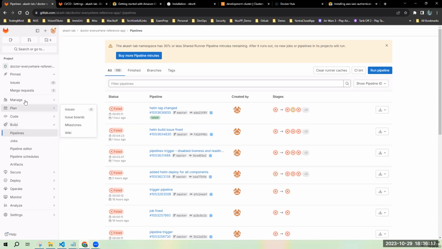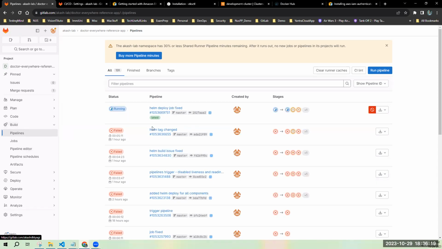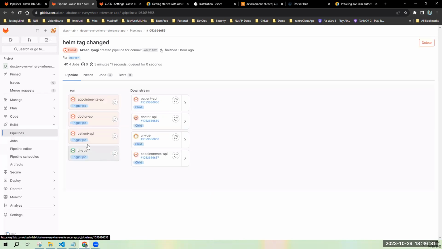But anyway, I have a good example to show. Oh, it started running. Cool. So it's running now. But meanwhile, it runs, let me show you this pipeline, because the three Helm deploy jobs failed, but the fourth one worked, which is the view UI. This one worked. So let me show that.